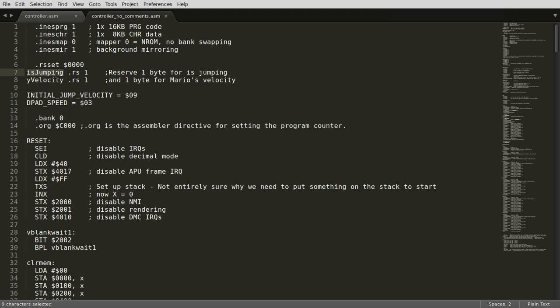And then also the Y velocity. I actually chose to use a velocity for the jump rather than having it hard-coded in some other way, and it gives it a somewhat realistic parabolic motion, which is pretty to look at.